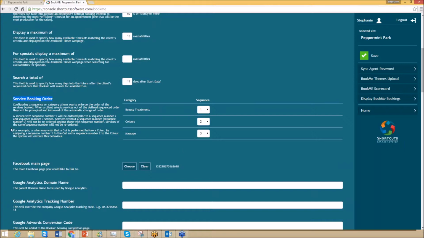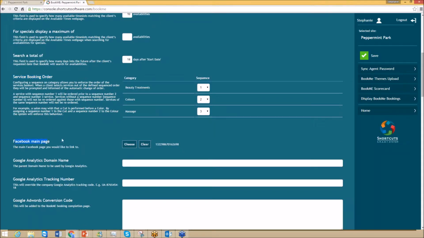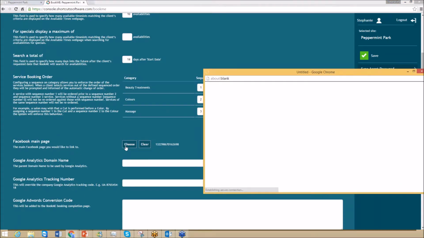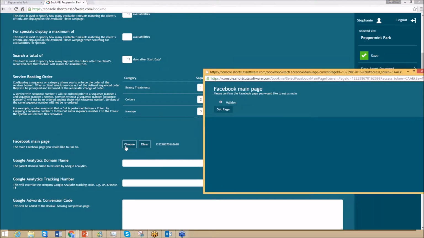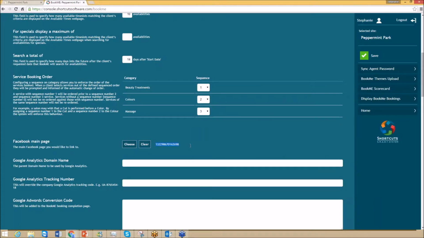Next is your Facebook main page. This is great. This is so that the app links directly with your Facebook page and has all the latest news on there. To do this, you simply hit choose. The first time you do this, it'll ask you to log into your Facebook. So that's your Facebook login because you'll be the administrator of your business page. It'll then bring up a list of your page or any pages that you manage. You simply select the page that is your shortcuts page, hit set page, and you'll know that it's worked because you'll get this number here, and that indicates that you've correctly set up your Facebook business page with the app.